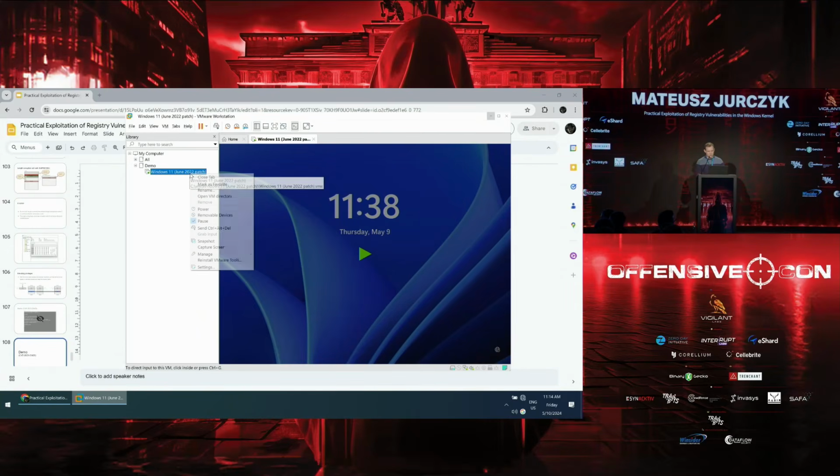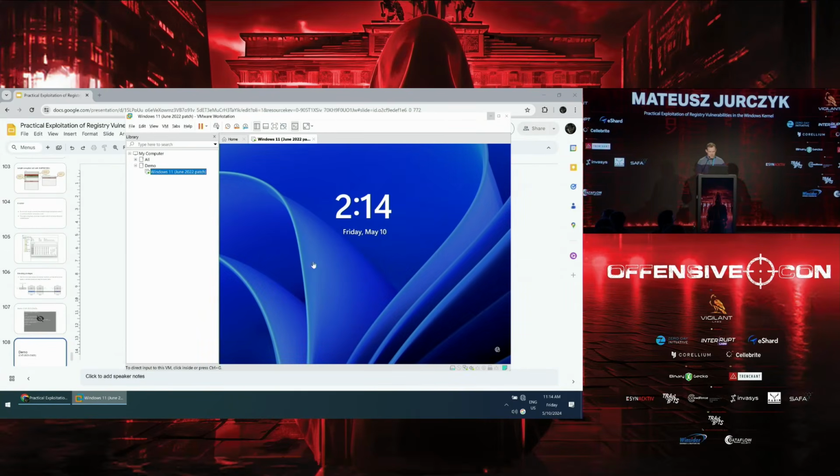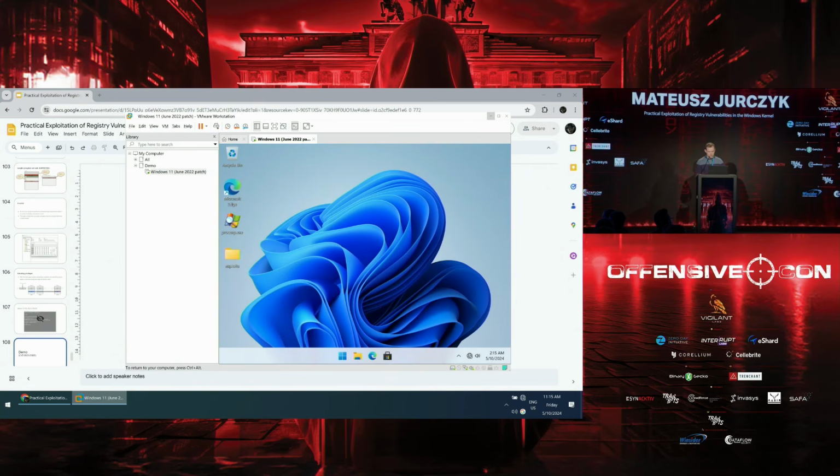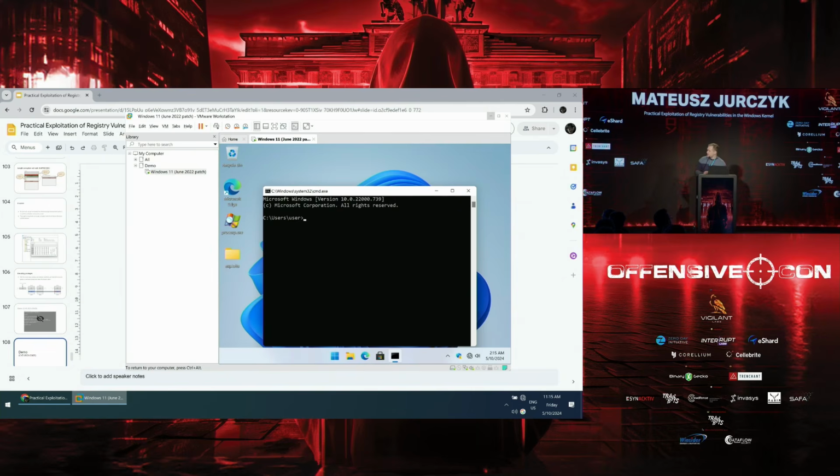We have a virtual machine of Windows 11 here. We log in as a normal user. It's visible, right? Yeah. So let's hope that it all works. We have to specify a path.